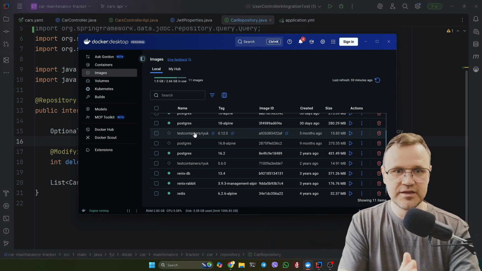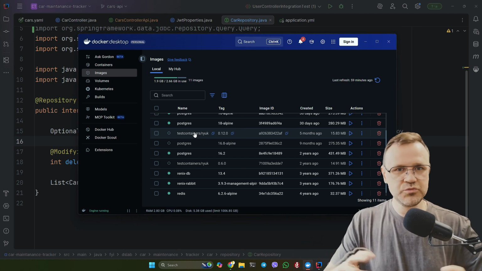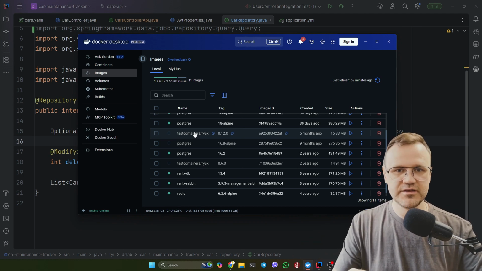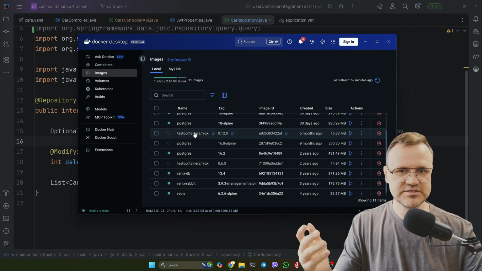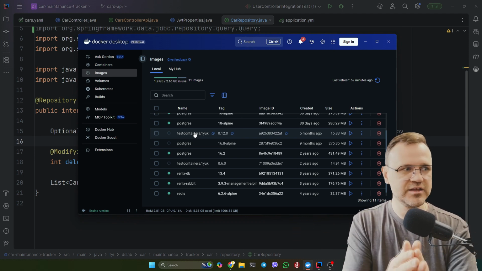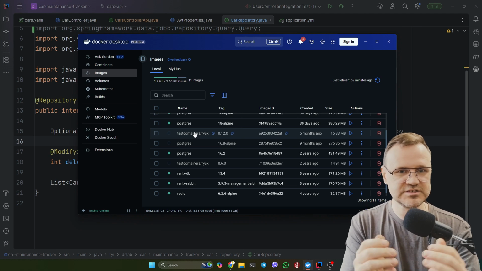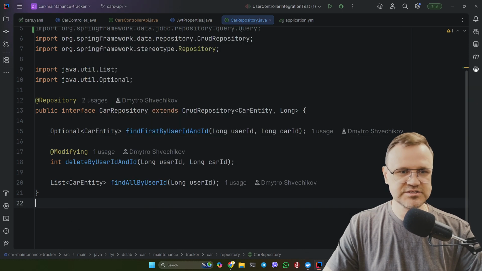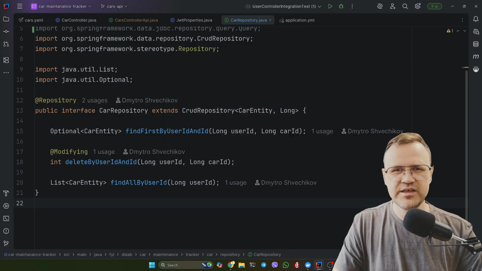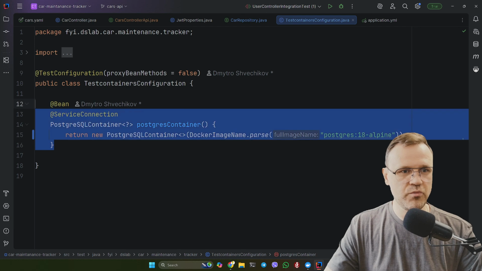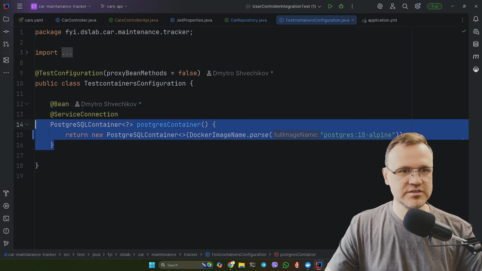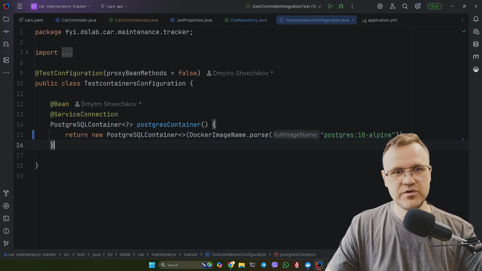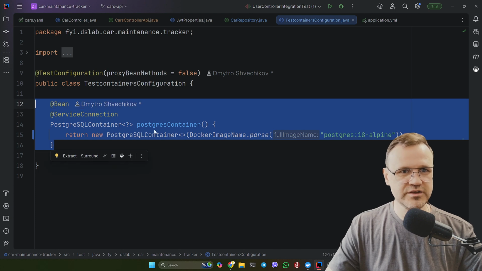So we need to simulate the environment, the production-like environment, to be sure that it's almost the same, and we can find exceptions at an early stage. That is why I'm using the test containers, and this is the test containers configuration. This is the modern way you can define different containers using Spring.